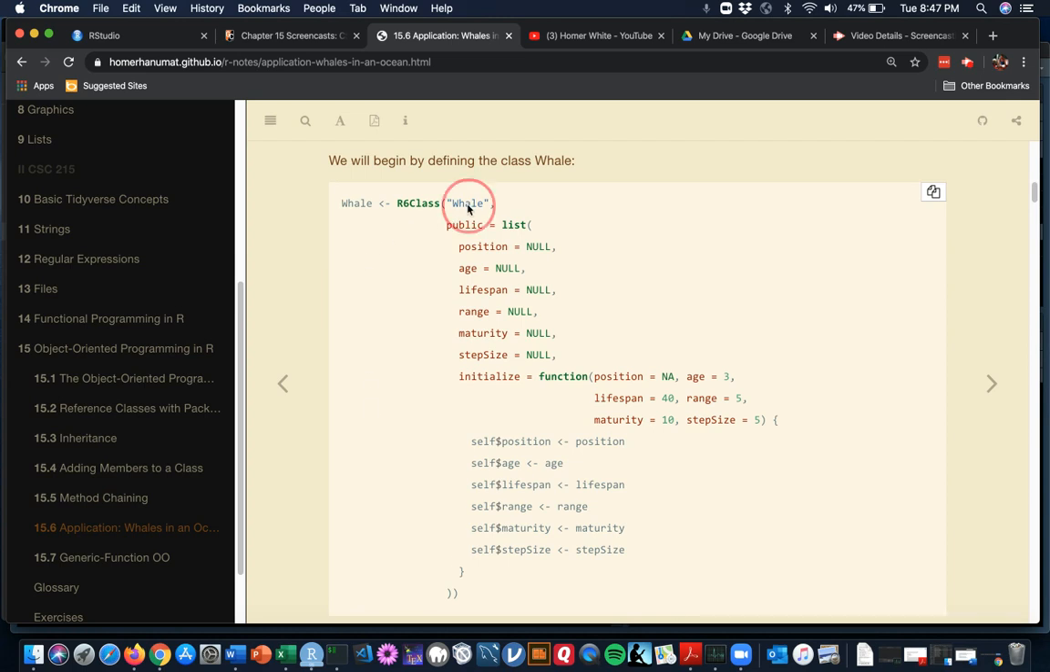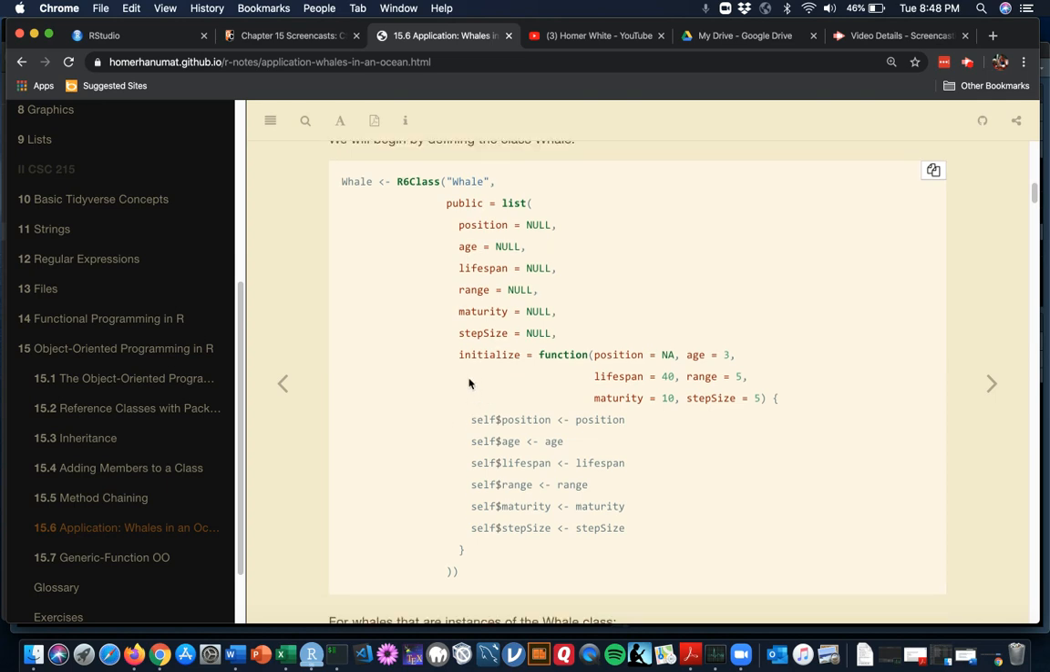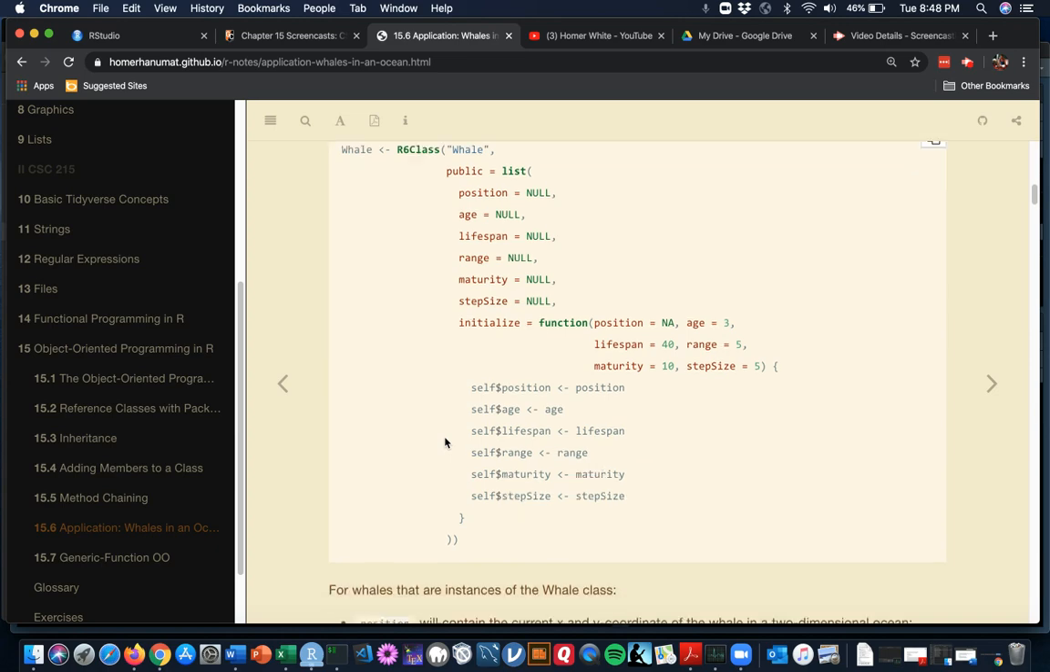But anyway, the whale class has a number of public attributes and methods. The attributes include the position of the whale at any time, its age, which will change, one more unit of age for every time period in the simulation. It's going to have a natural lifespan. It's going to have a range, and that is a distance such that it can detect whales that are within that distance. It's going to have a certain age at which it becomes mature and able to mate. And it's going to have a certain step size, which is how far it moves during one time period in the simulation. There's an initialize function for the whale as well.